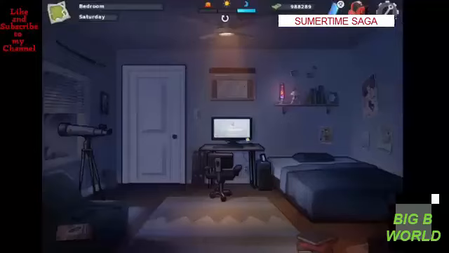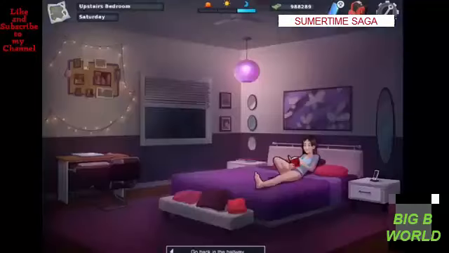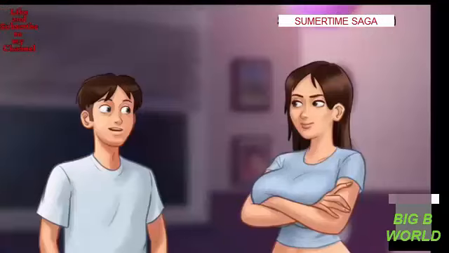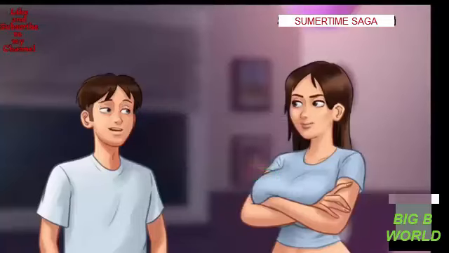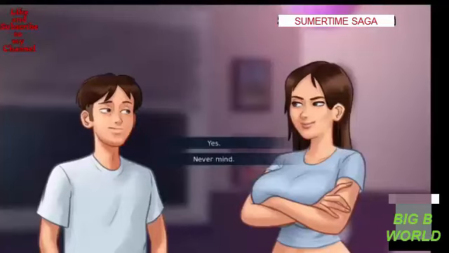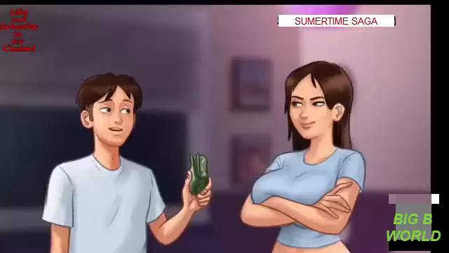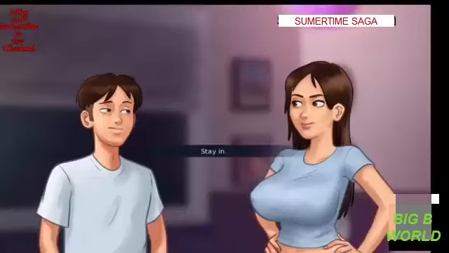Now let's go back, and in the evening we have to again go to Jenny's room, and we have to ask for the thing, that is the girlfriend experience. When we ask her about it, she will ask for money, as we know she doesn't do anything for free. So now let's give her money, and let's say staying. Now we will go to the living room.